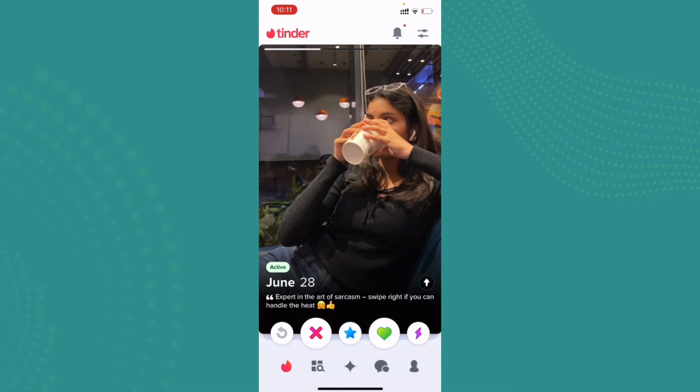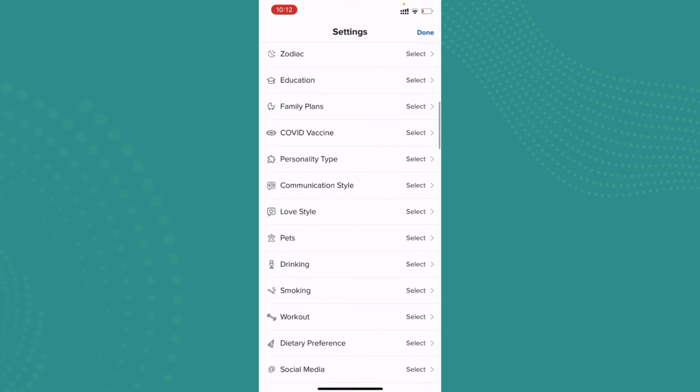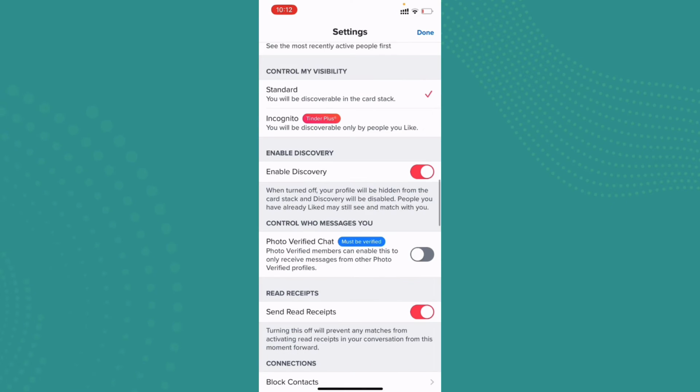Now go ahead and tap on that little profile icon which appears on the bottom right corner. Now go ahead and tap on that gear icon, which is also represented as settings. You can see it is located on the top of the screen. Go ahead and tap on it. Now if you scroll all the way down, you can see the option enable discovery.